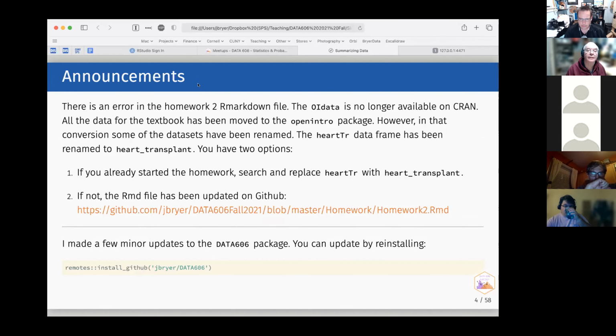Two quick announcements for those who are working on homework 2 and may have encountered an issue. Evidently over the summer, the OI data package is no longer on CRAN, and everything's been moved to the Open Intro package. As part of the migration, they renamed some data sets to be, understandably, a little more meaningful. I was using one and didn't catch it over the summer because I still had the OI data package, so it didn't fail for me. But I've taken it out.